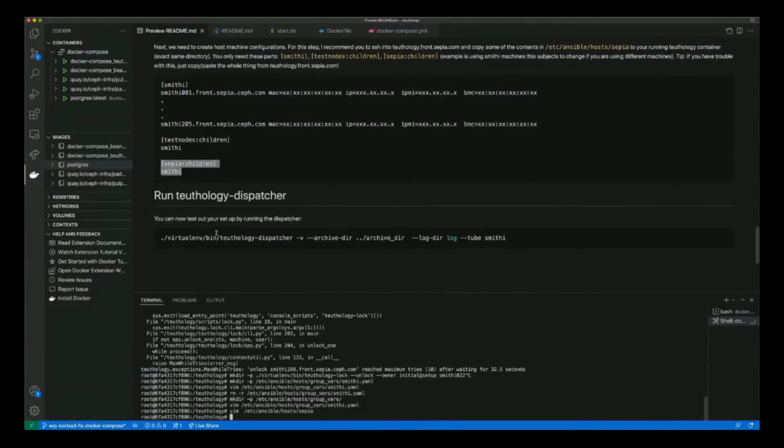And then the last thing on the list is running the dispatcher. For those of you who don't know, the dispatcher is basically a process that gets jobs out of the queue to run them. We need to start this for the jobs in Teuthology to happen.